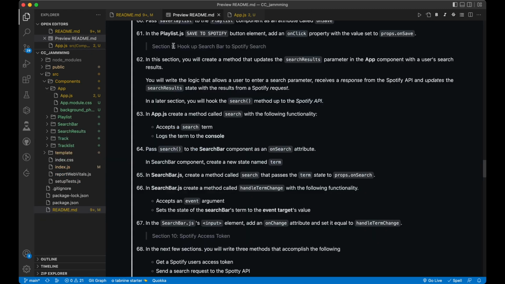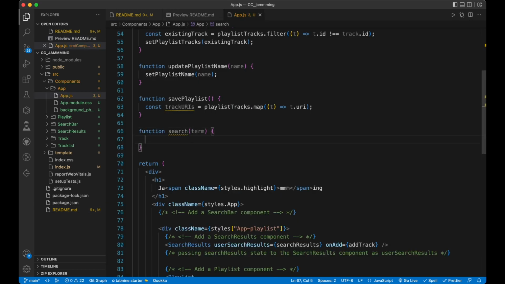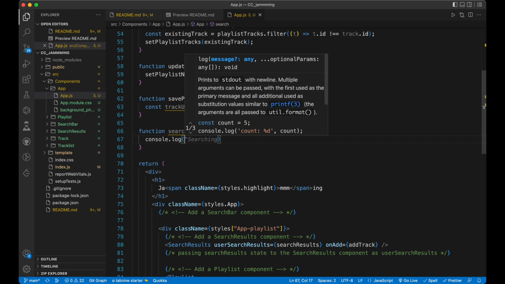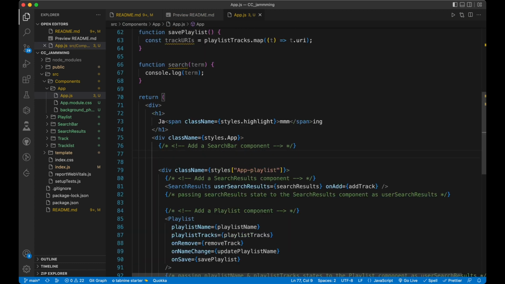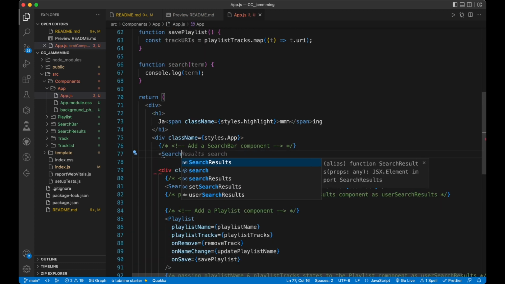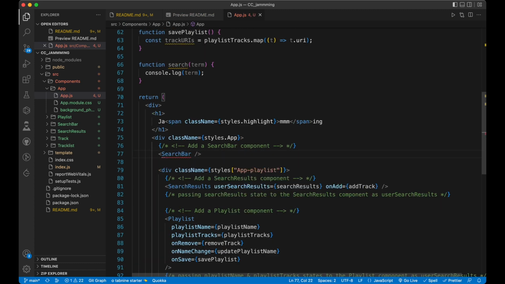In this section, we will set our search results state using the search bar. We will create a method inside our app.js file. Name that method search, which accepts a term argument. And for now, we will just console.log the term inside our search. Now we need to import the SearchBar component and pass this method to the SearchBar component inside our app.js file.